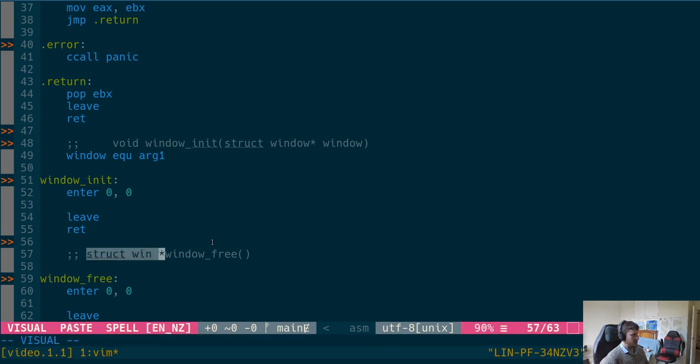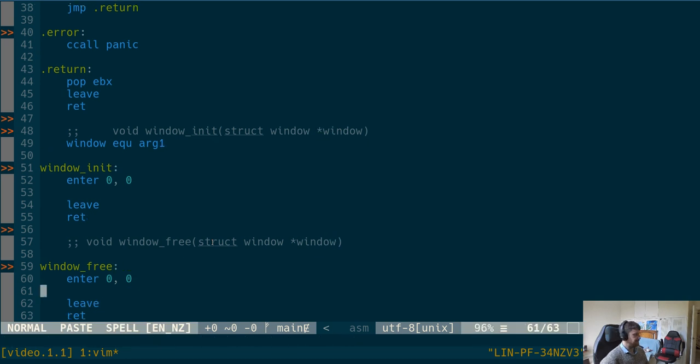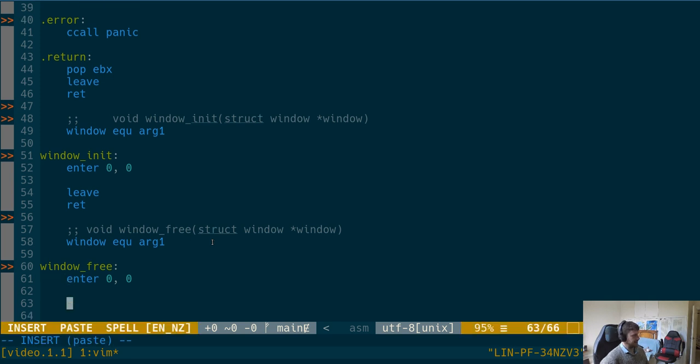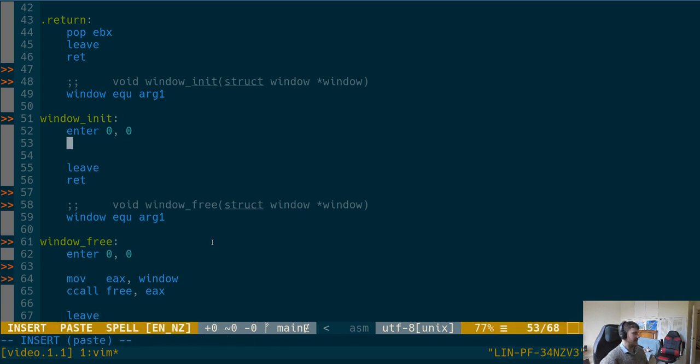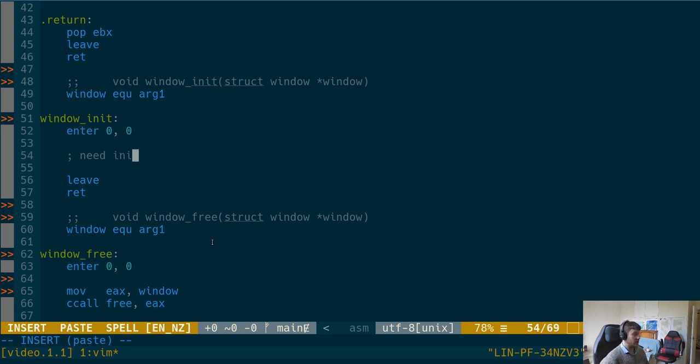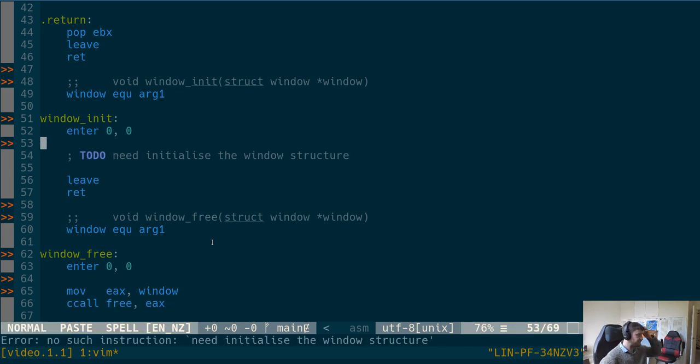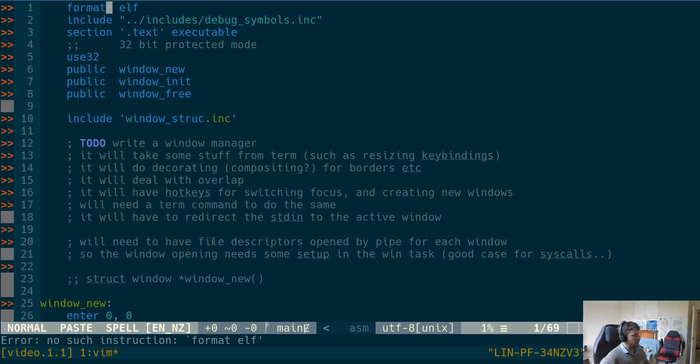And this here will also be a void. EAX first just because it is easier, I guess. So we'll move EAX from window, and then we'll pop EAX and boom, that's done. Easy peasy. This we need to initialize the window structure. Maybe throw a to-do in there. So that is kind of what we will do.